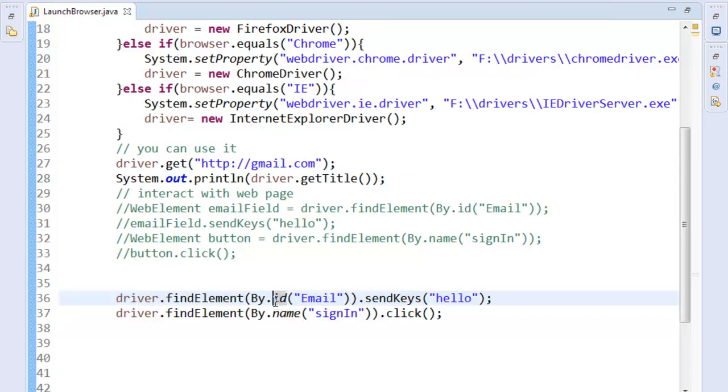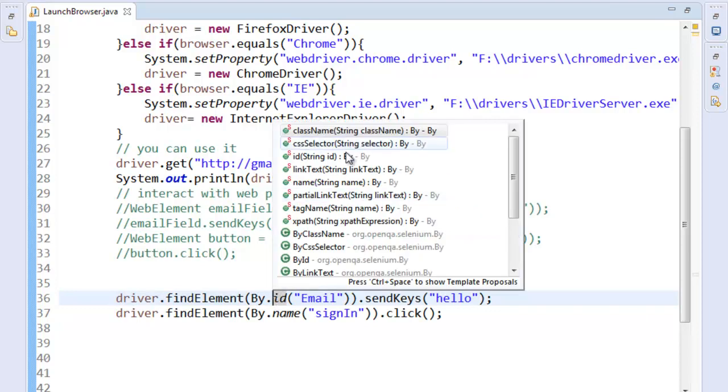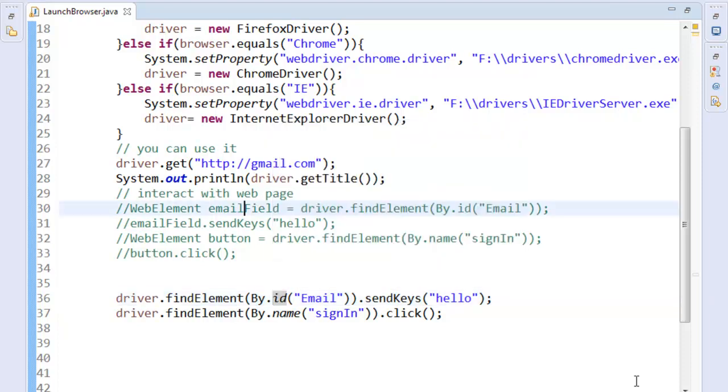There are various locator strategies. I'll talk about them.